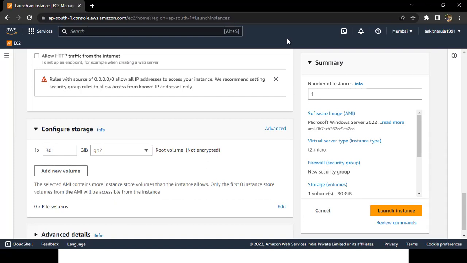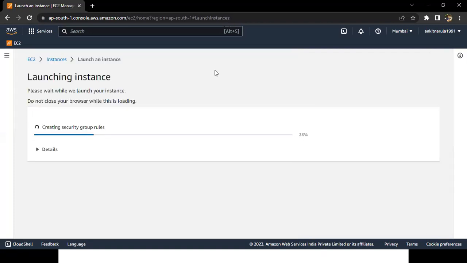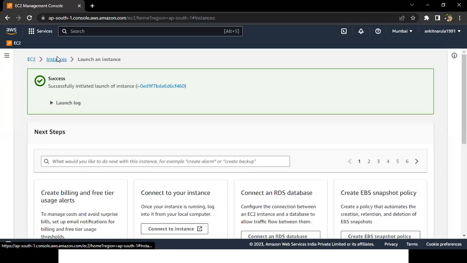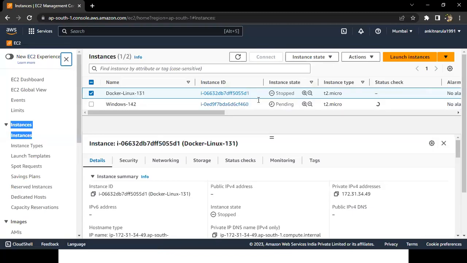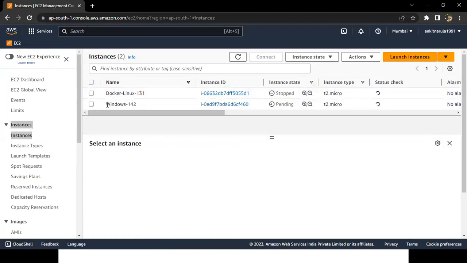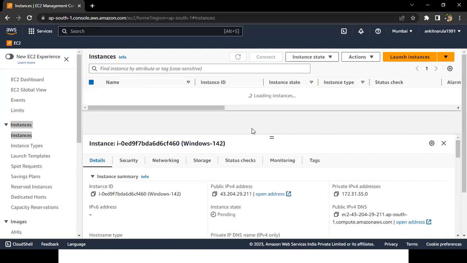Done. We have given all the details, and I just want to create only one instance. And here on the right hand side, we have an option of launch instance. So I'm going to click on launch instance. Done. So we have created our Windows EC2 machine, and you can see the name which we have given, Windows-140.